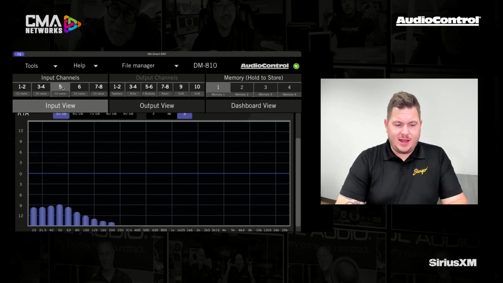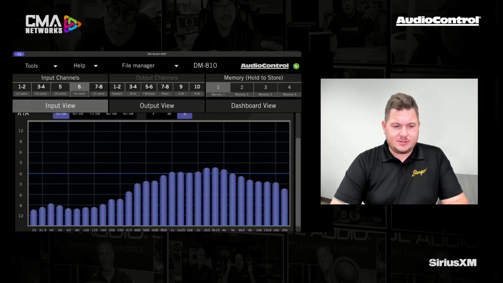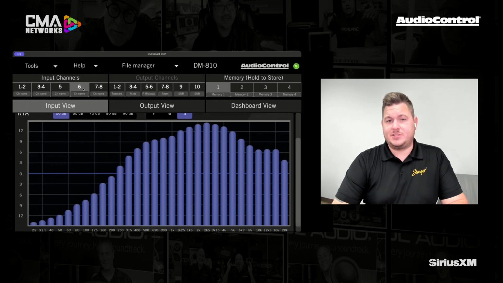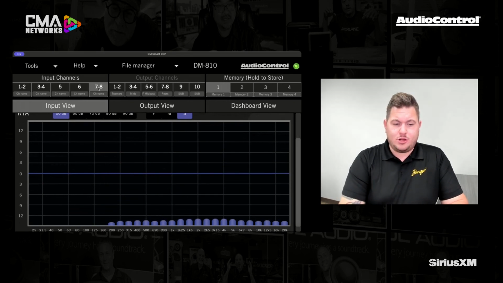When I look at channel 5, it looks like I have a low frequency only channel coming in there, probably a factory crossed over mid-bass driver or maybe a factory subwoofer. And on channel 6, I have a high frequency only input. So again, maybe this is a channel that was running to a top dash speaker or a factory tweeter, something like that. And on channels 7 and 8, I have no input.